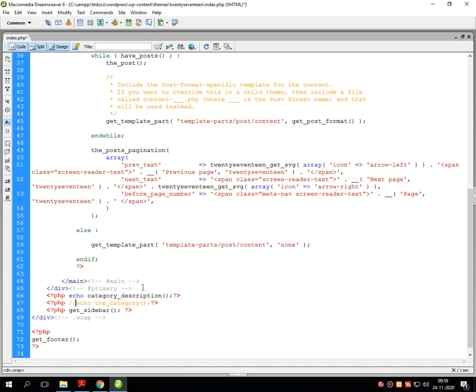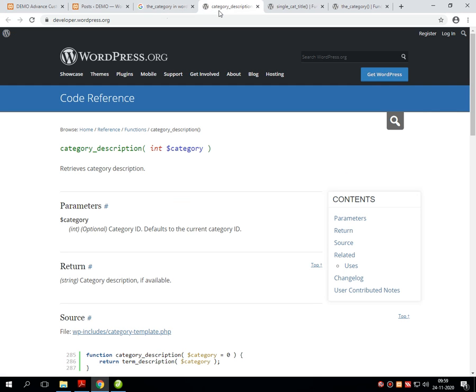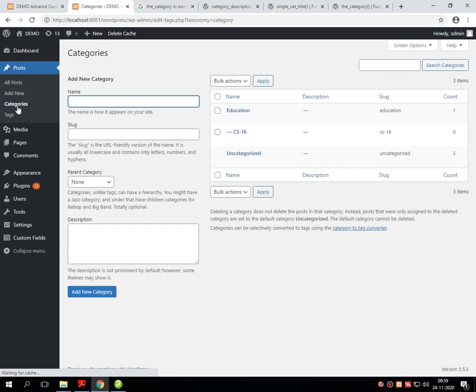For now I am keeping the second function in the commented section, and let's see how category_description works. As you can see in the theoretical part, it contains one parameter value, and the theory is very simple. It retrieves the category description. That means if we have given a description inside the category, then it retrieves that particular description onto the screen.